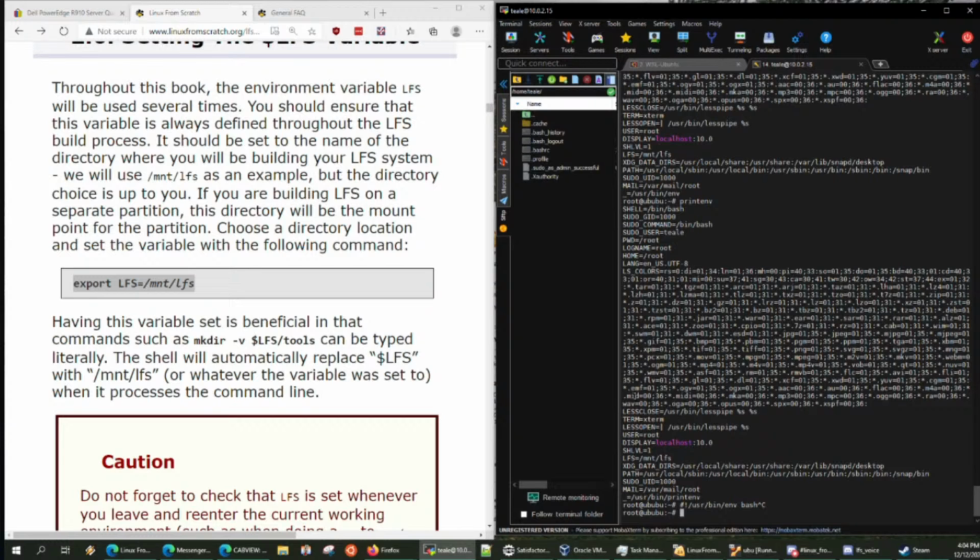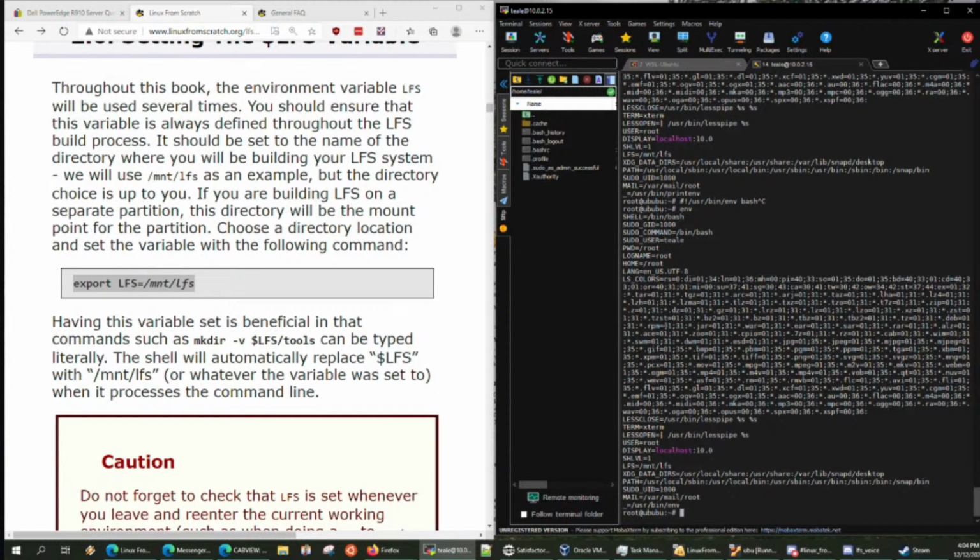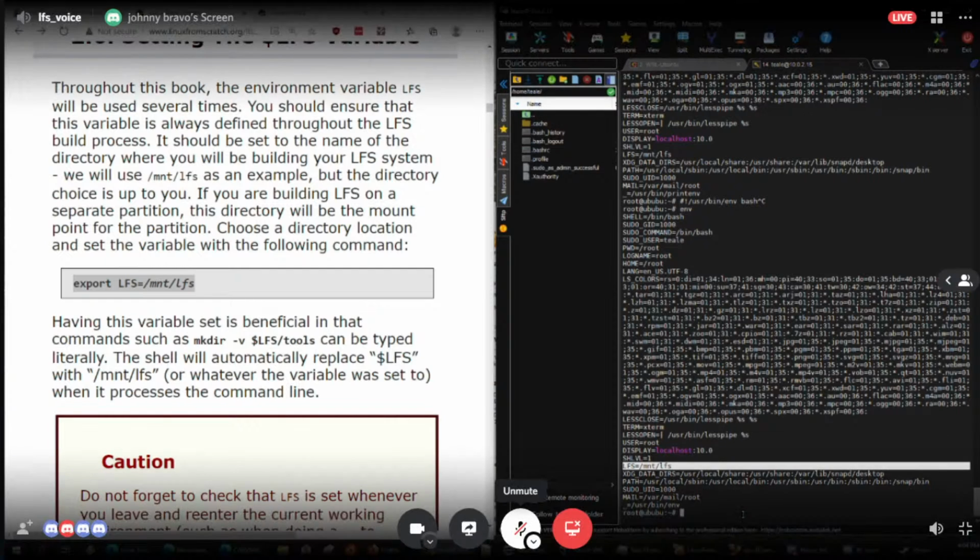Yeah. So what did you export? Oh, it's right there in front of my face. Hang on. So you're exporting the LFS variable. Okay, Linux From Scratch is on /mnt/lfs. Got it. There you go, right here. Well, it's also on the page. Yeah, but here it is in the environment after I've exported it.